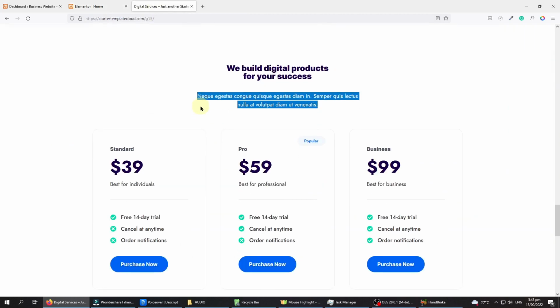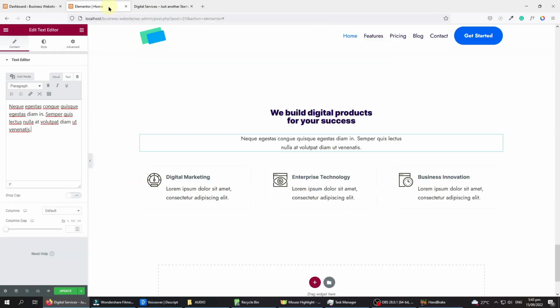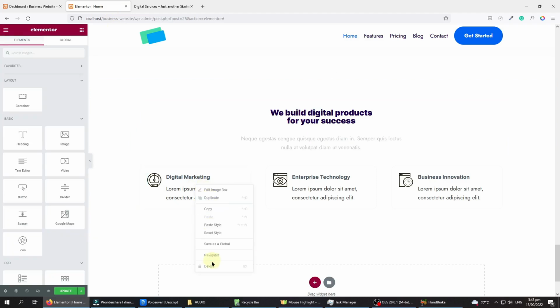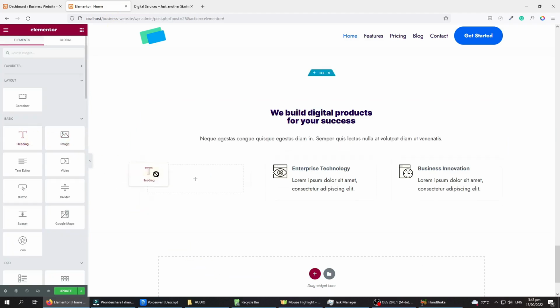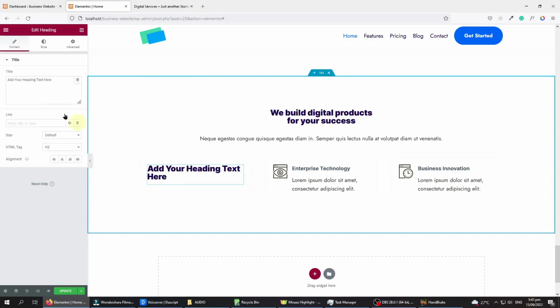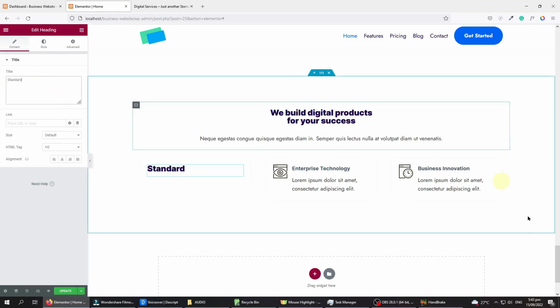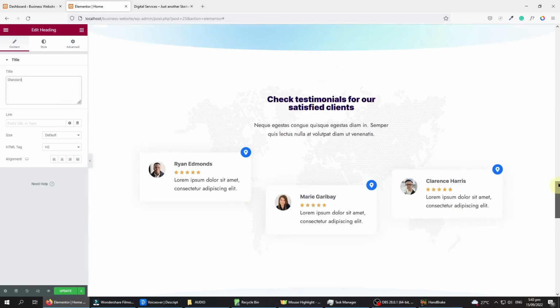Let's try to copy this pricing section. Let's delete this widget here, because we don't need it anymore. Let's create a heading widget here and change its text to standard. Next, let's copy this widget here.